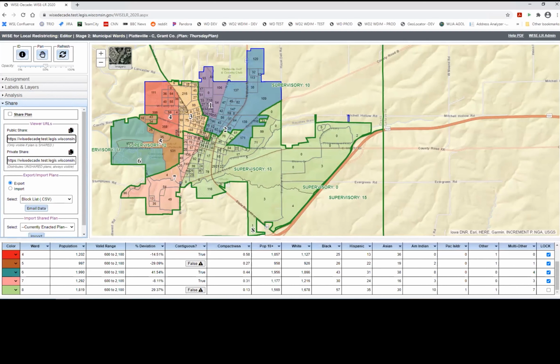I can unshare the plan. It kills that old URL. And then you can do whatever you want to your plan. And then maybe you want to share it again. And then you can send the new URL out and say, okay, check this map out now.